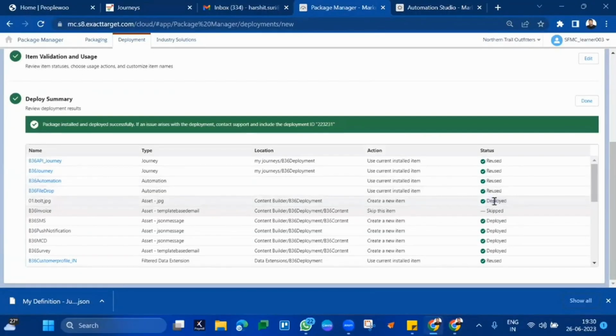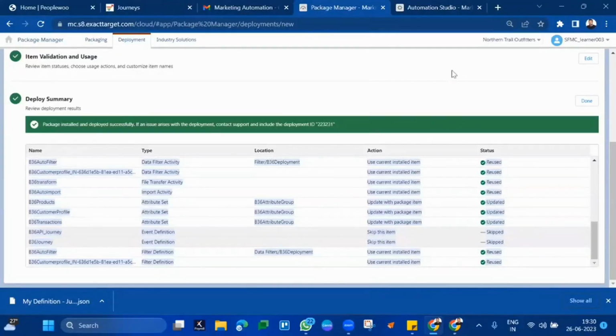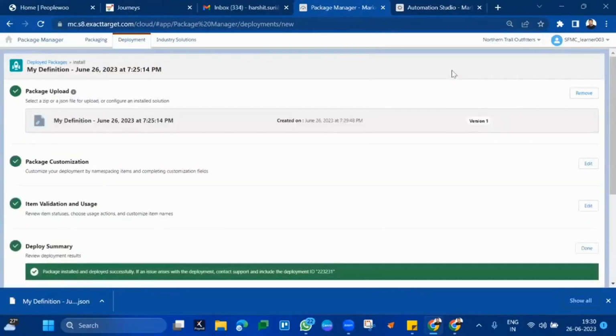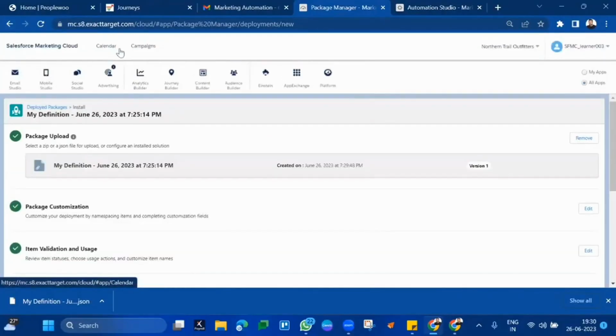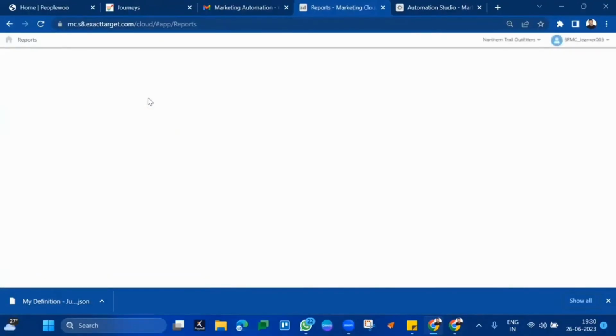We have deployed all the items. So this is how you deploy the things in Marketing Cloud from one instance to other instance. Now, last thing which we have to see is the Analytics Builder. Analytics Builder, we have reports option.